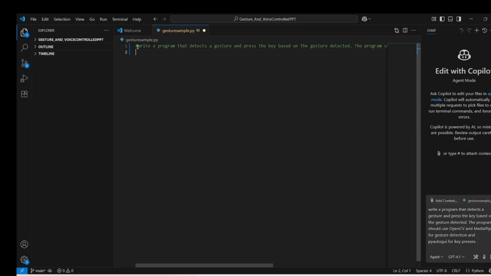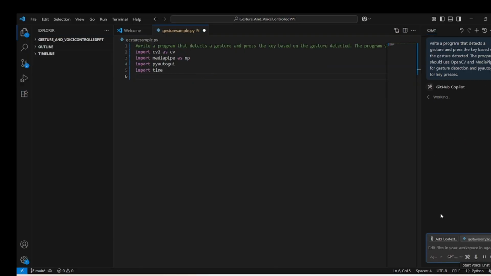Otherwise, you can write the prompt here by using the asterisk symbol. The difference between writing the prompt here and here is that if you write the prompt here and press tab, it suggests the code line by line. So if you want to check the code line by line, you can just press tab, enter, tab, enter again and again. And if you write the prompt in the other place and send it, it will generate the whole code. You can just copy and paste it.